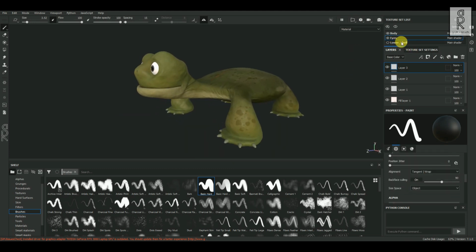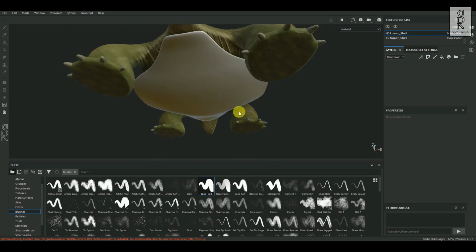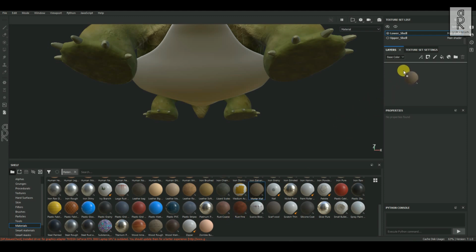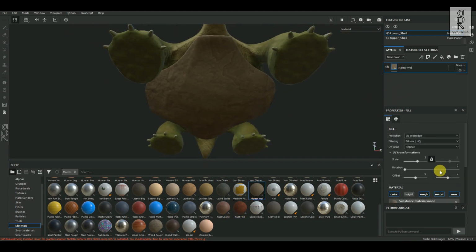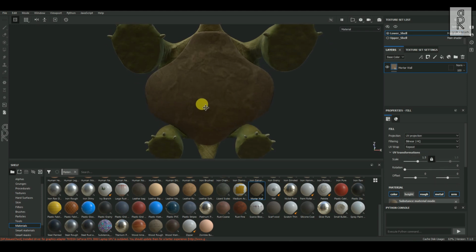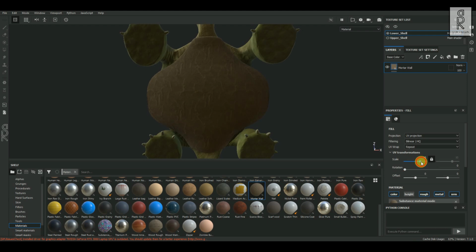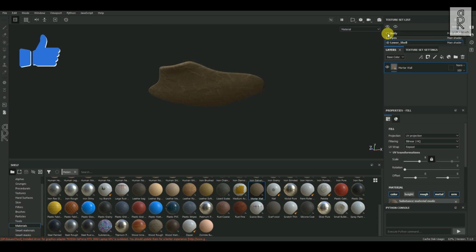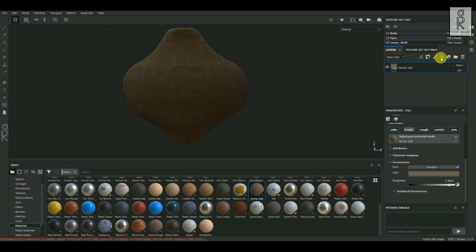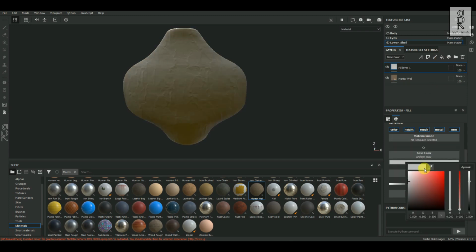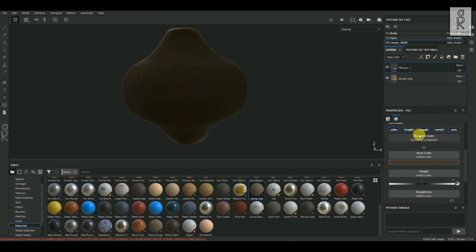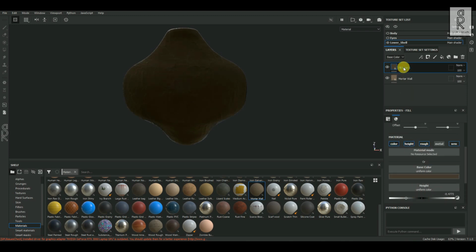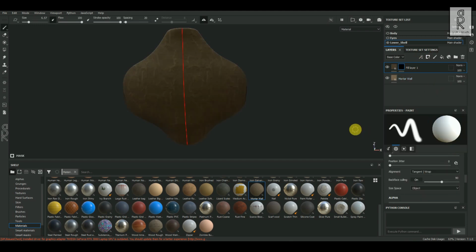Now let's texture the lower shell. From Materials tab, I will select Mortar Wall Material, then drag and drop it on the Layers panel. From Properties panel, I will set the scale to 8. Now then add a fill layer on top of it, and then I will change the color to dark brown like this. I will turn off the metallic channel from here, and then reduce the roughness and height values, something like this. Then add a black mask on this layer.